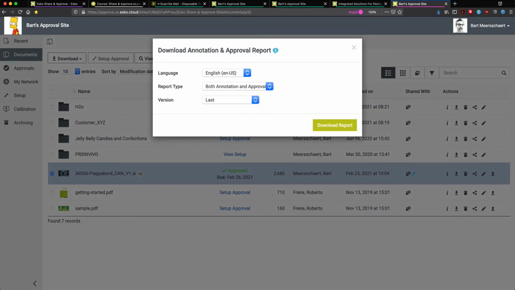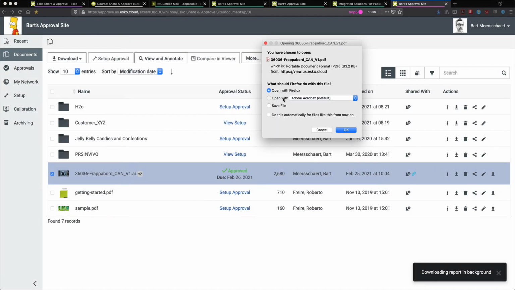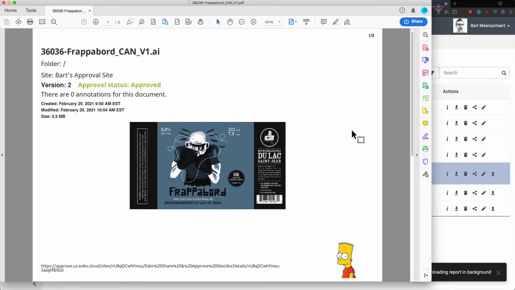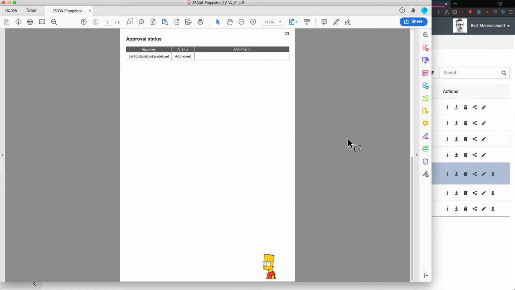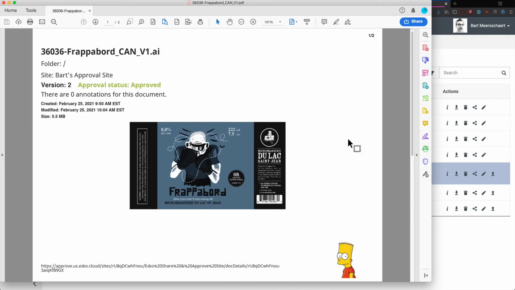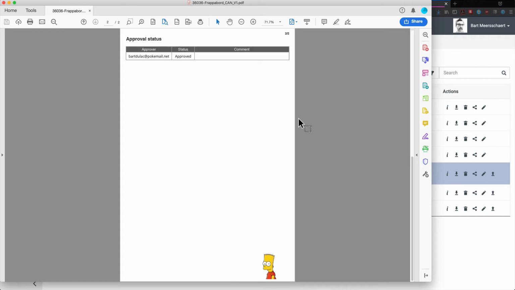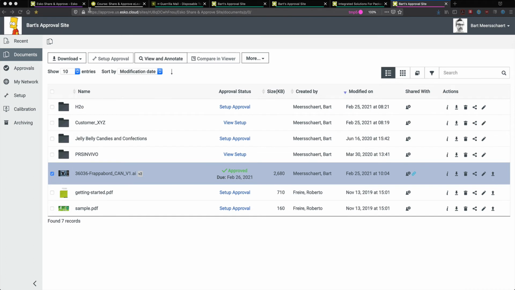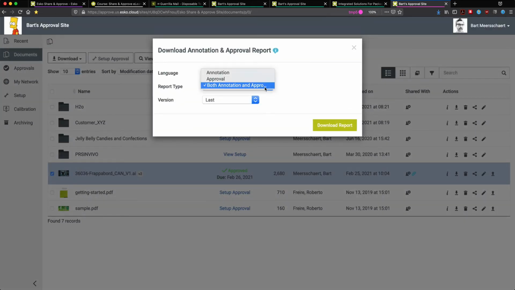You can do that right here for this file. And let's go ahead and open that with Acrobat. This will give you a nice overview of everything that happened to that file when it was uploaded, when the second version was uploaded, who approved it, and all the annotations that were made on that specific file. So that's a pretty nice built-in feature here.